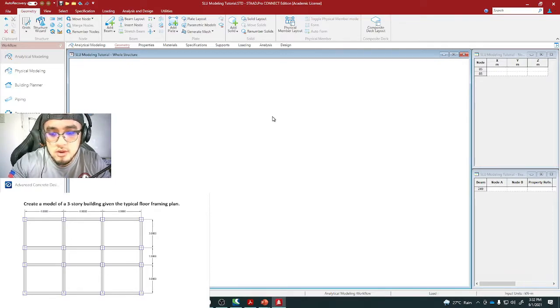So what is a node? In STAAD, a node is a joint which by default has 6 reactions. And if you want to model a beam, you must first define the location of the nodes where you will be locating your beam. So you cannot draw a beam without nodes. Okay, so let's draw a node first.